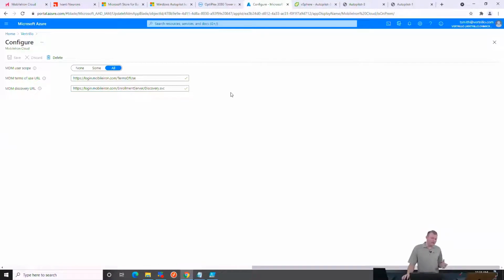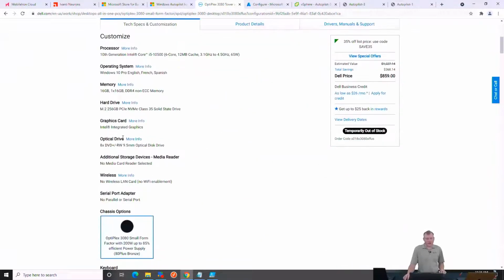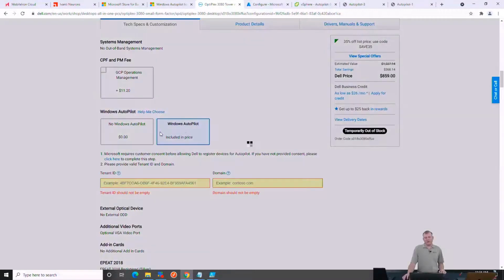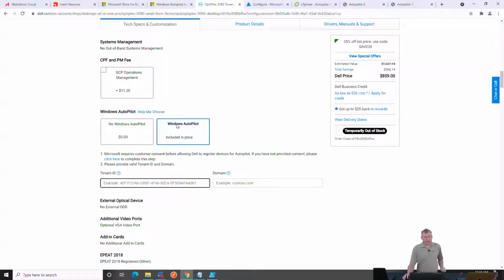So we talked about that serial number or hardware hash. How do we get that? Where does that come from, et cetera? Let's say I'm buying hardware. Here I am on Dell's website. I want to buy an Optiplex 3080. Great, this looks amazing. That's exactly what I wanted. I'm going to tweak it however I want. Look at this down here: Windows Autopilot, no Windows Autopilot. I can turn on Autopilot. They're great and don't actually charge us for it.